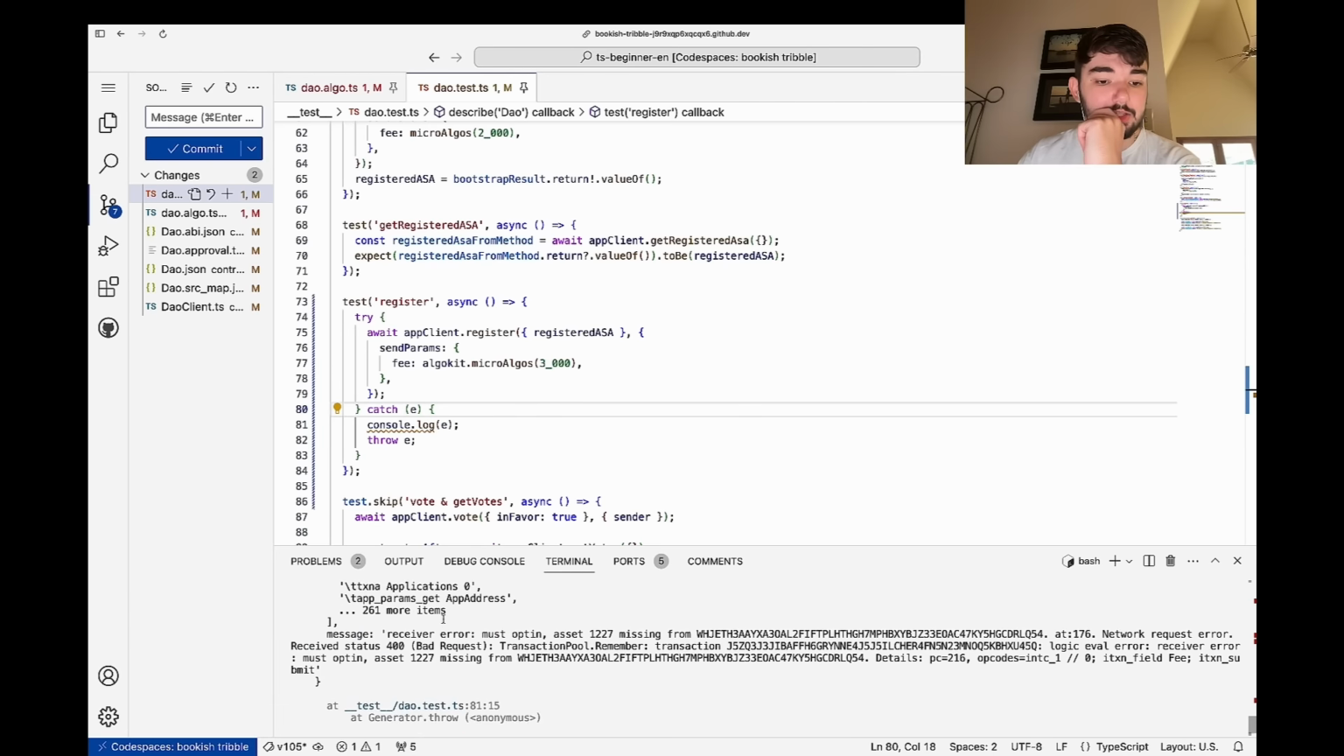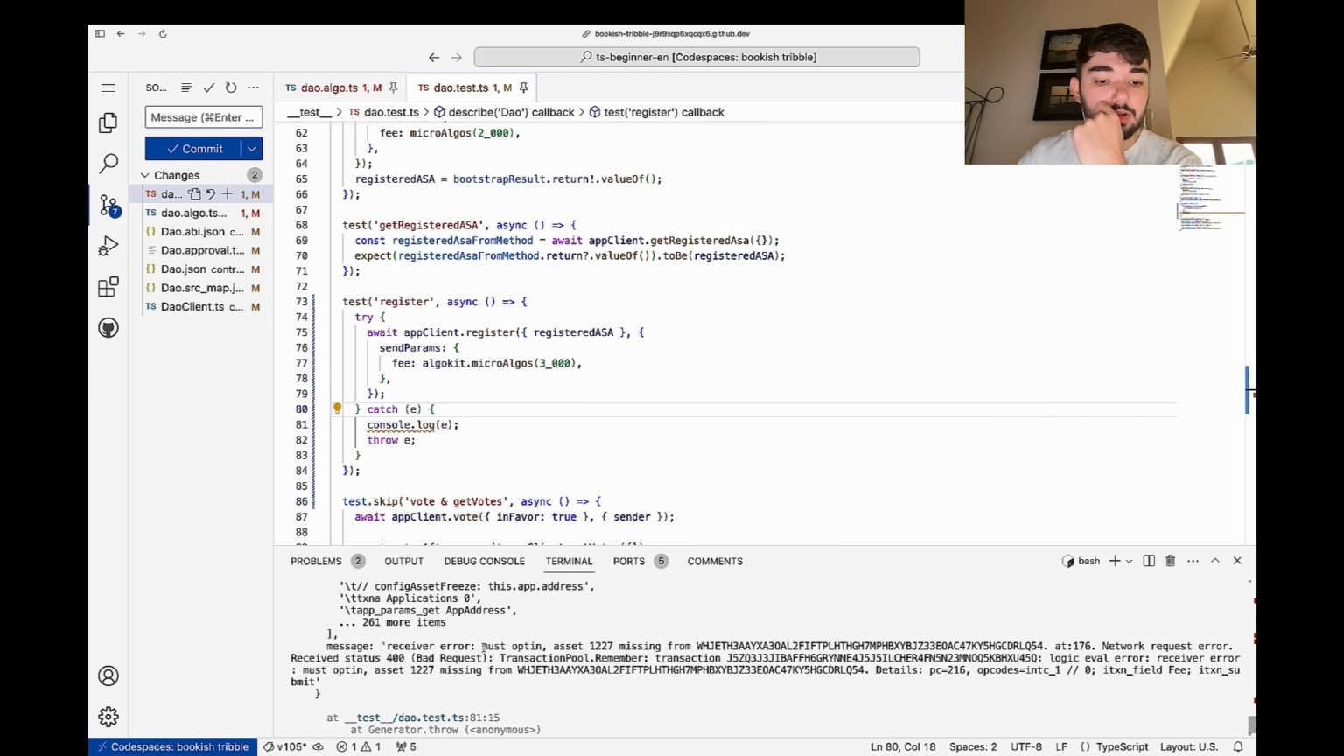And now we can see yet another error. Let's see what it is this time. We're seeing receiver error must opt in. So this is an important feature of Algorand. Earlier I mentioned that anytime you have an asset in your account, the minimum balance requirement, the amount locked in your account that pays for storage, needs to increase, because when you add an asset to an account, you're increasing the size of that account's table in the underlying database, and we need to pay for that. So the way we do that is we simply send an asset transfer of that asset from ourselves to ourselves of 0 amount. So let me show you what I mean by this.